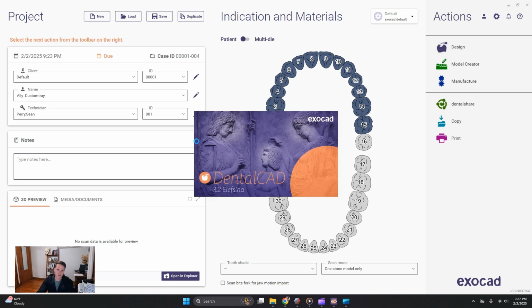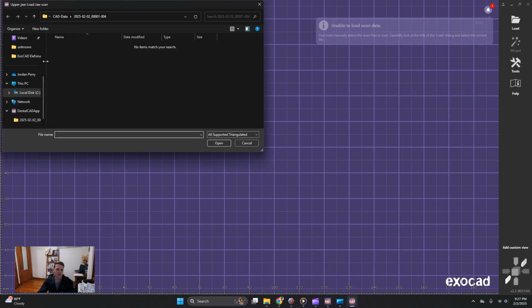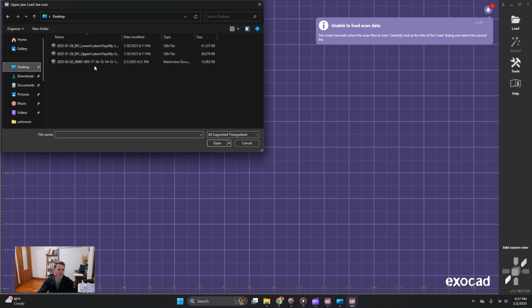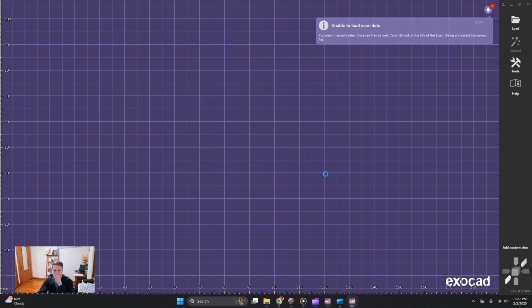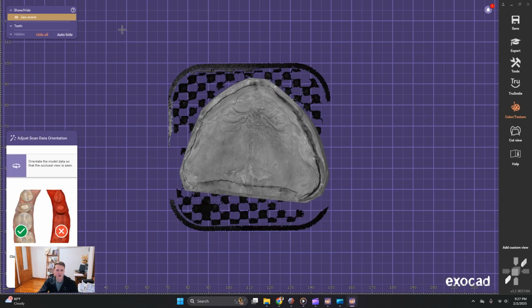First things first, it's going to ask me to pull my model. I'm going to pull in that stone model we have scanned. It's going to be an STL file, you guys know, and it's asking me for the upper jaw here. So I'm going to make sure I choose the upper jaw. All right, here we go.